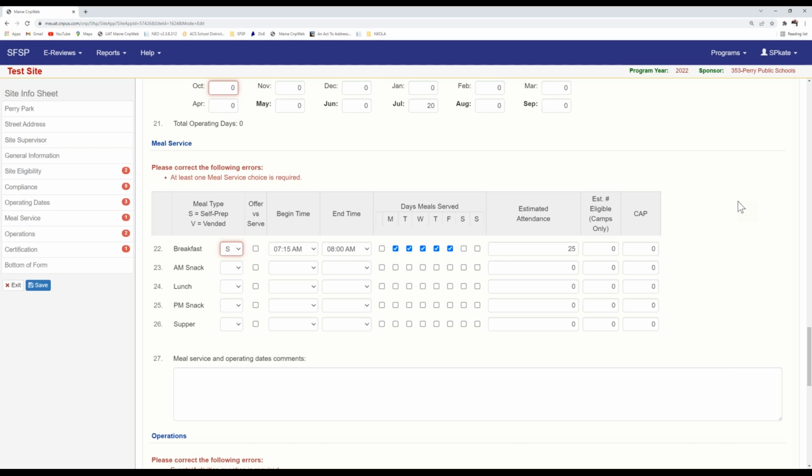So the catch with the cap is that in your claim, if your average daily participation goes over your cap, it won't let you claim those meals. So you just want to make sure that it's still feasibly possible to make that number of meals, but it's probably unlikely that you'll ever hit that number. So for this site, for instance, I'm going to say 200 meals is my cap. That's the most I could ever see physically possible putting out at that site.